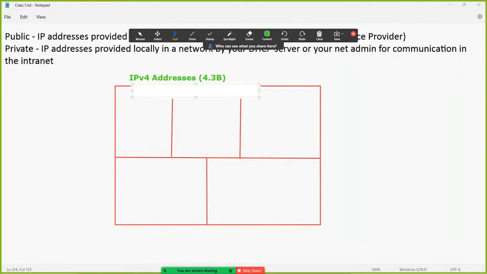So this is class A. Then there is class B. Then there is C, D, and E finally. Now each of these classes again are categorized into public and private IPs. We have already seen this yesterday. So this has some public and private IPs. This has some public and private IPs again, class B. Class C also has some public and private IPs. Class D and class E, there are no private IPs. All of them are directly public.